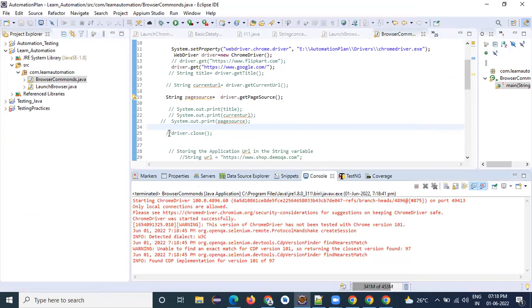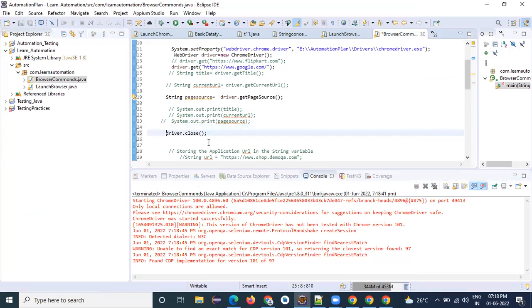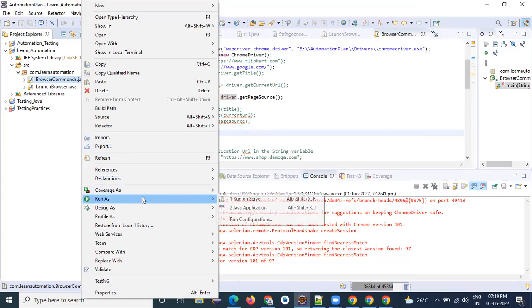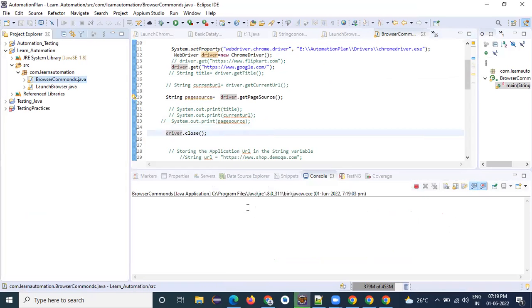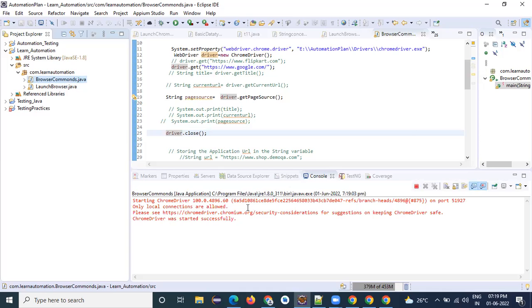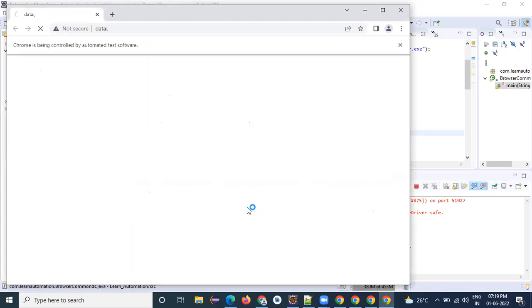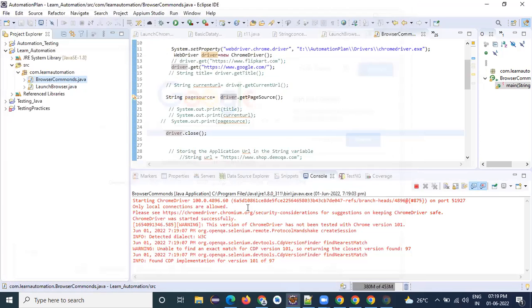Now I will uncomment this driver dot close. Now it will close the browser. Can you guys see now it is closed? Yep. Now one more is there, right?